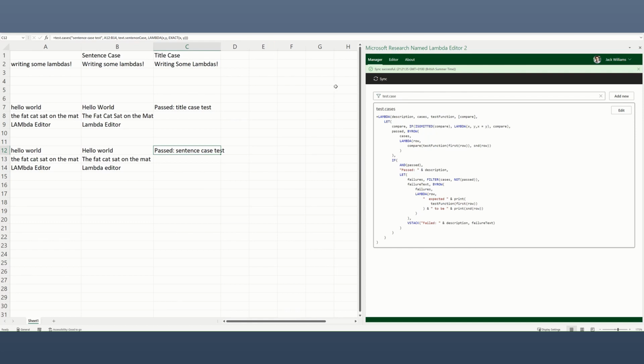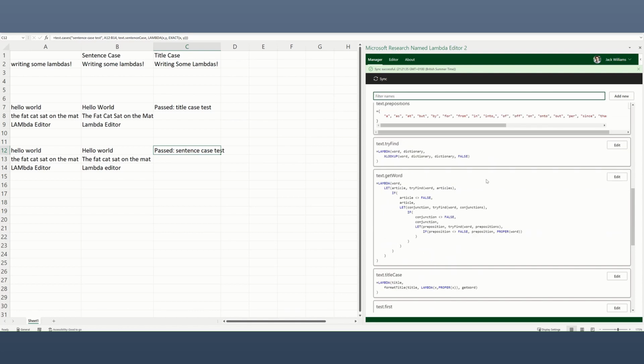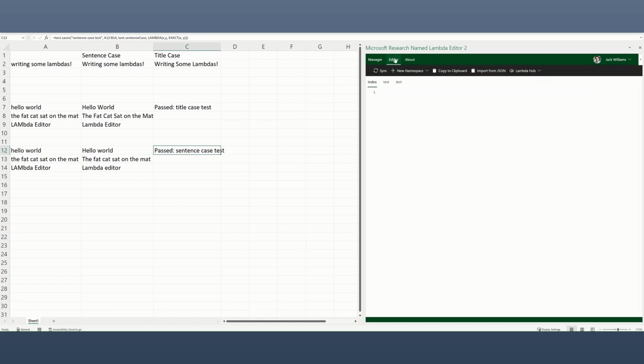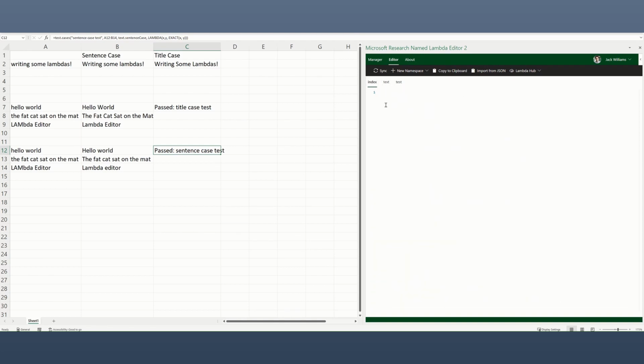So we have a manager view, which displays the names in the name manager in a prettified way. We have the dual representation of the editor, which has namespaces for organizing names, with the index being the special top level.